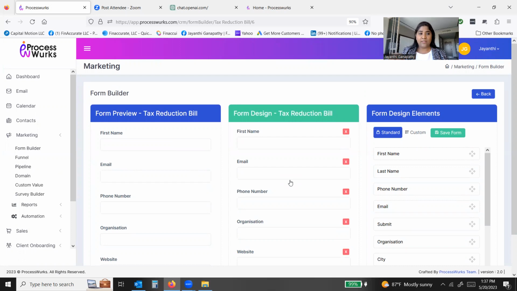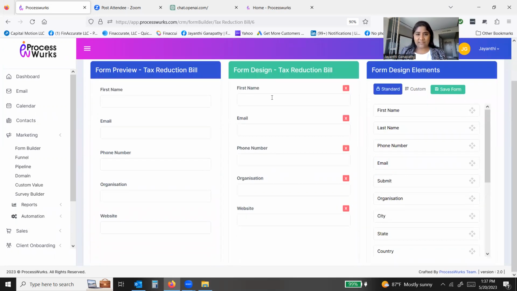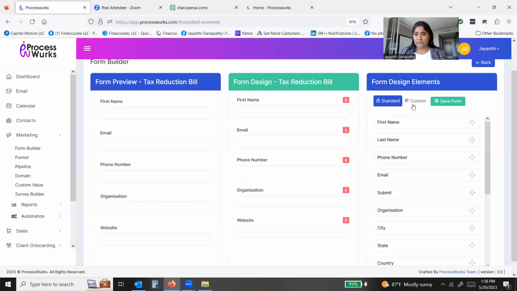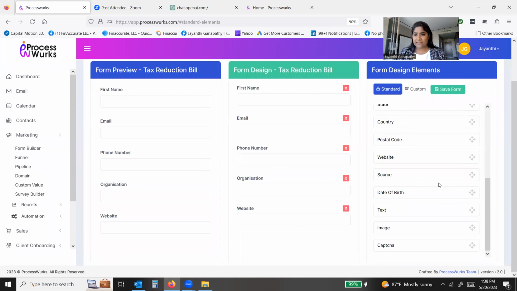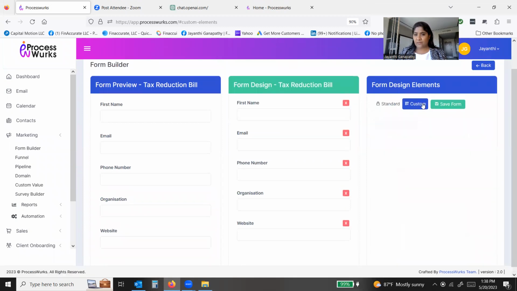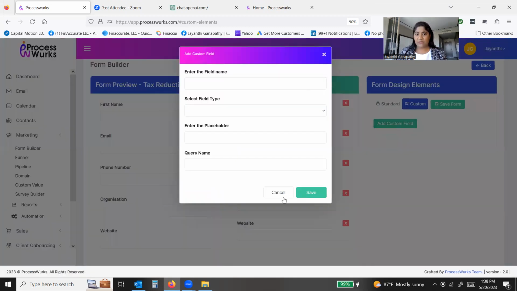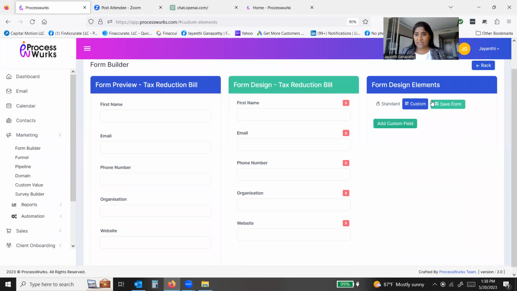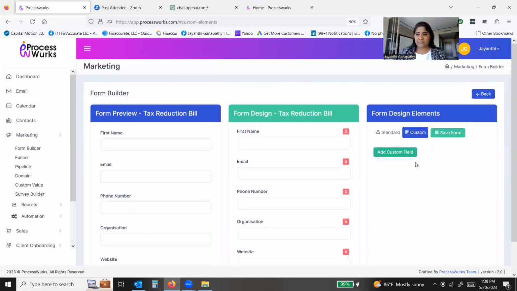You don't need a software subscription to create forms. So you can collect their basic information. You can design whatever information you want to collect from here. So you can design your own form. There are standard fields available, but you can also customize it. If you need a field that is not already here, you can add that field and design the form the way you want it, and then save the form to be used in your marketing efforts.